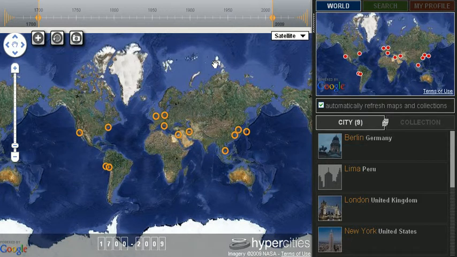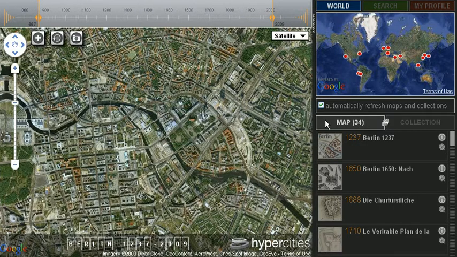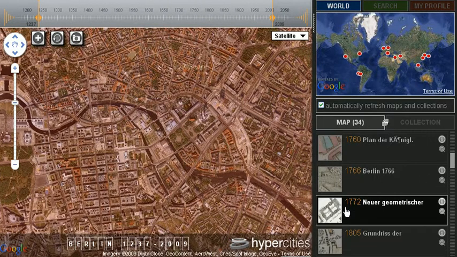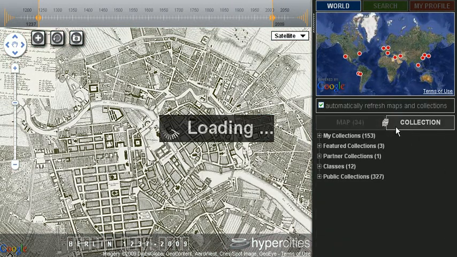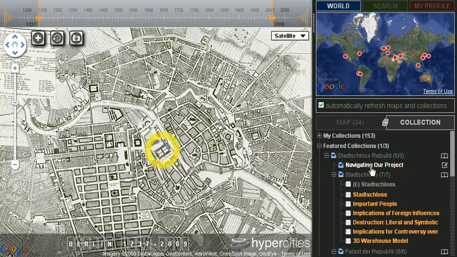Our next featured project will take us to Berlin. When we click on Berlin, we'll see a number of historical maps available to us, and I'll go ahead and load one, in this case the 1772 map, and I'll go to the collection list, and in this case I'm going to click on a student project called the Stadtschloss Rebuild.